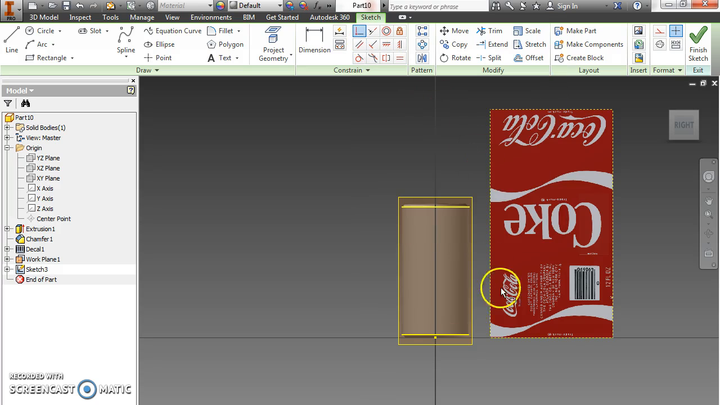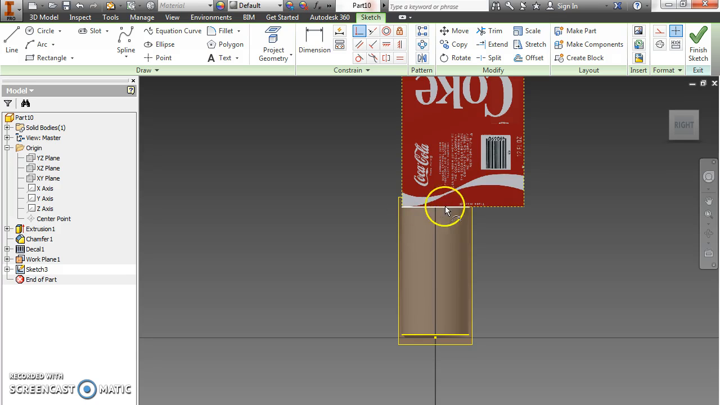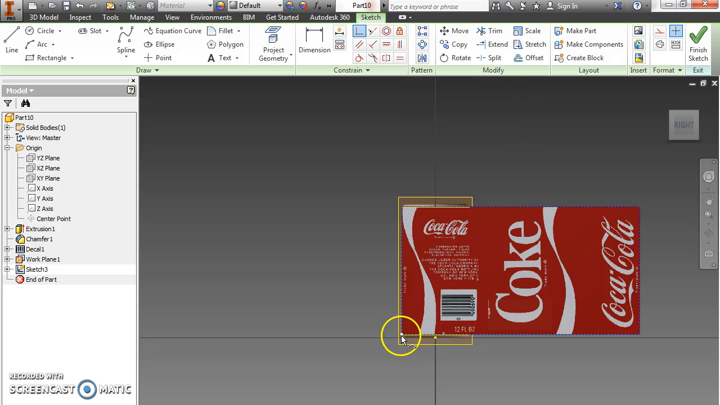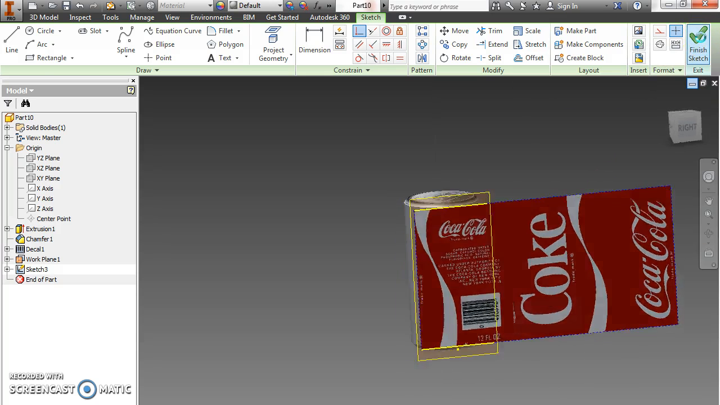Okay. So we're going to come up here to the coincident constraint, the very first one. And we'll click on it. Now go to the bottom left corner here of your can label and click on the top left corner of the can. Now we're going to click on the bottom right corner of the can label to the bottom left corner of the can. And now as you can see, it's stretched out from the top to the bottom there. So we can now finish the sketch.